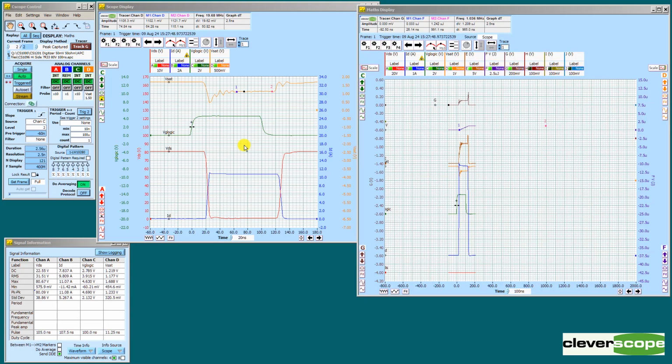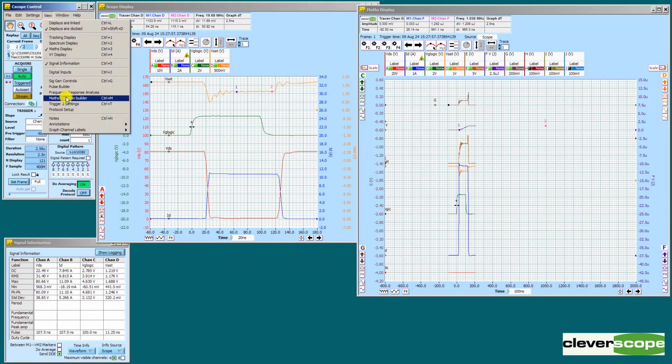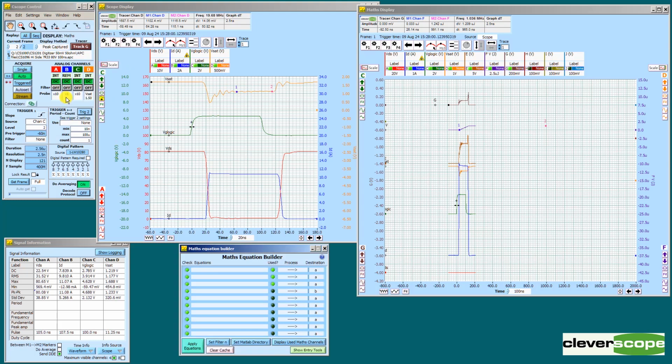Now we'd like to derive some values, in particular power, energy and RDS on. To do that, we open the maths equation builder and start writing our equations. First of all, we want to calculate power, and power is voltage times current. In this case, current is channel B, ID. So we go B times D. D is the saturation voltage. And we send that to E, which we will use for power.